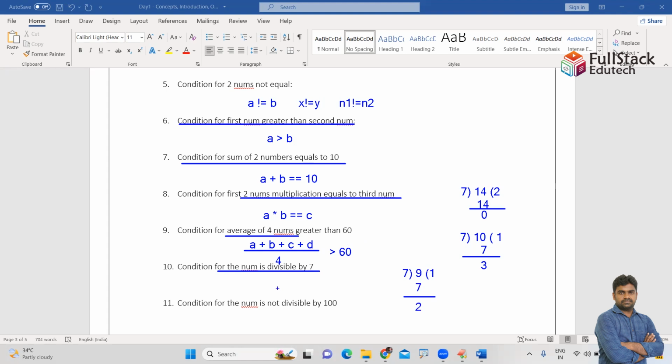Okay. So whenever the remainder is equal to 0, you can say that it is divisible. Nothing but the number mod operator with 7, then remainder equal to 0. Remainder equal to 0. Simple way of explaining. Hope you understood. Got it?